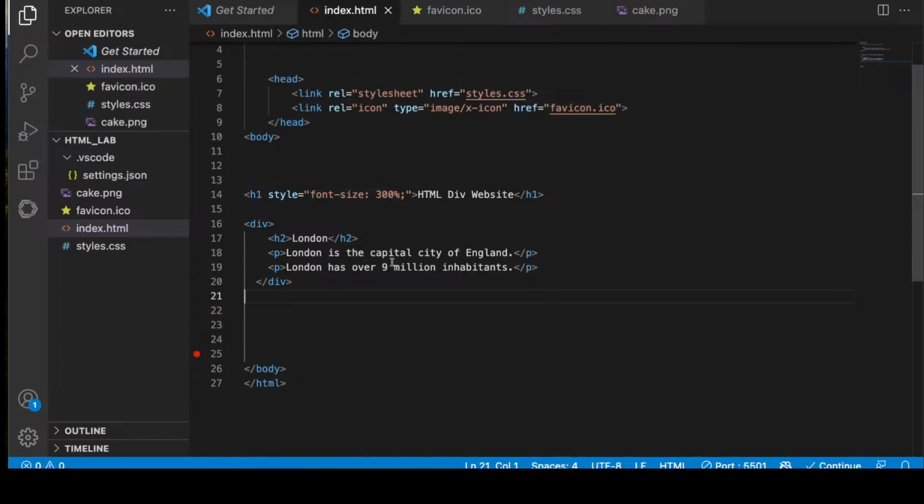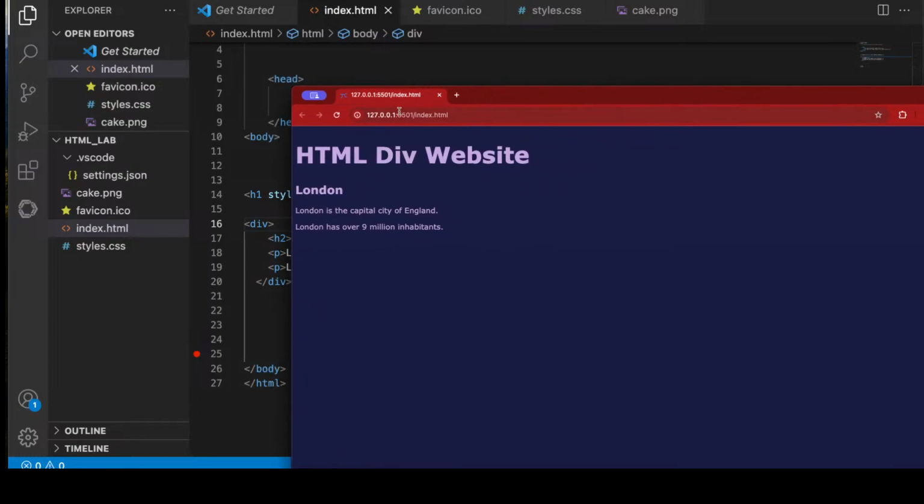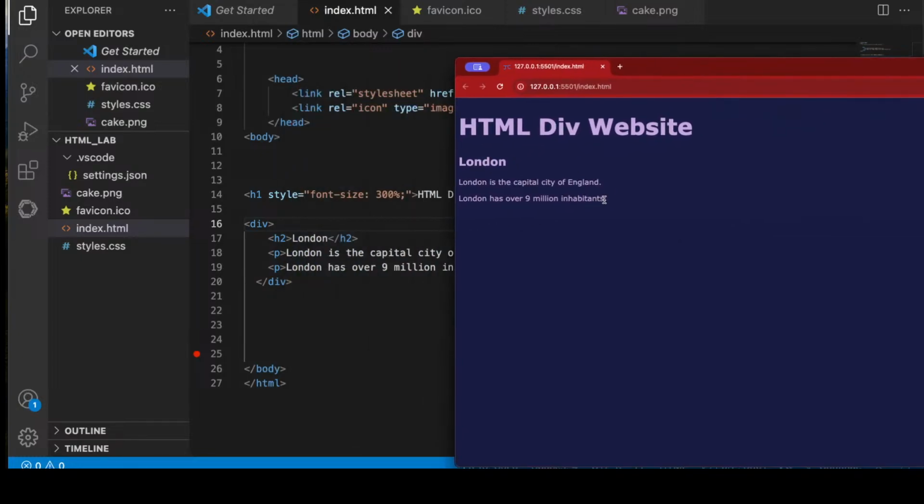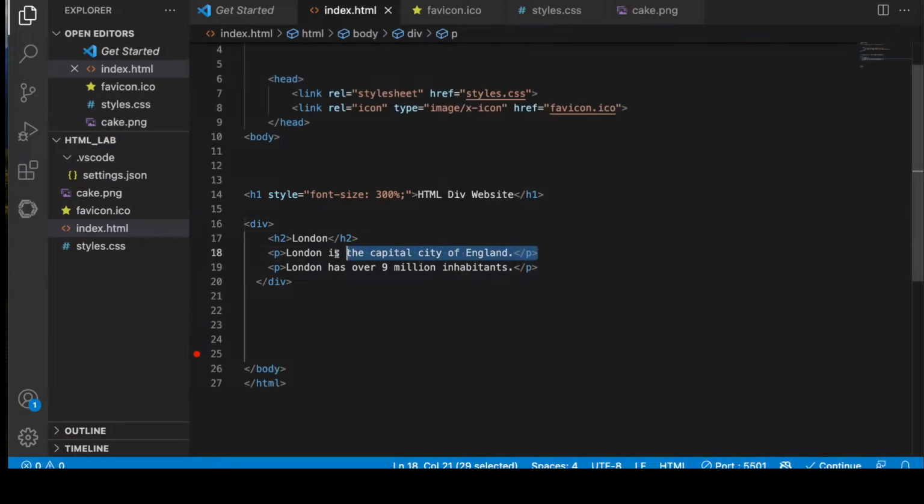And so let me go ahead and show you guys how that looks. So everything inside here is in our div. And the paragraph, with the P tag, will also give you a new line as well.